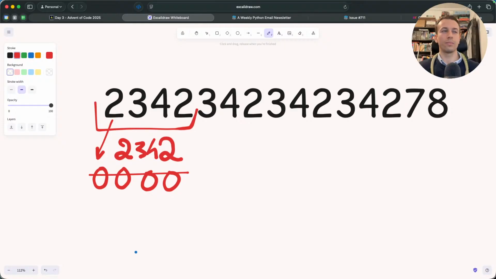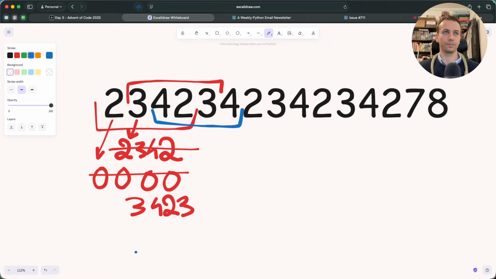Then we grab the next set of 4 digits. That's going to be 3, 4, 2, 3. And the 3 is greater than the 2, so we get rid of whatever we had. And 3, 4, 2, 3 is our best guess so far. And then we grab the next sequence of 4 digits, and that starts with a 4, which is better than the 3, so we get rid of the old one, and we take the 4, 2, 3, 4. This is our best so far.